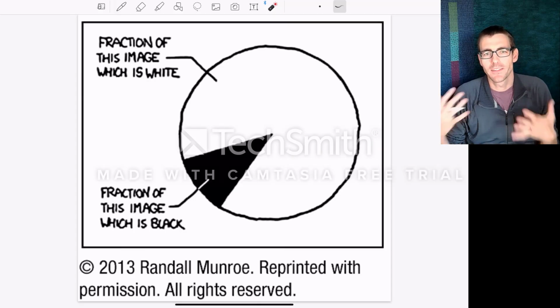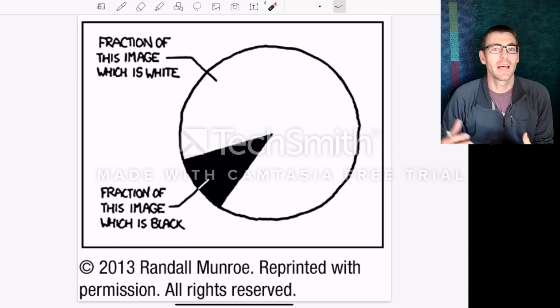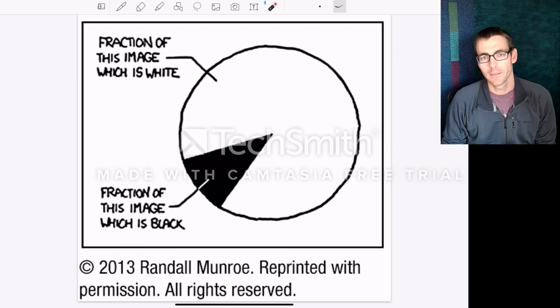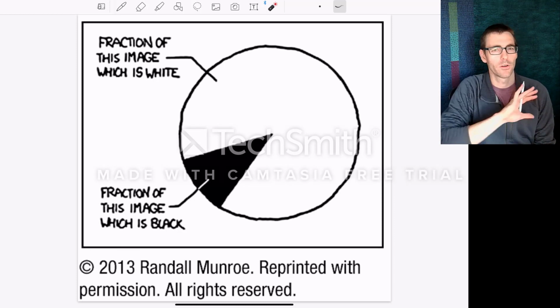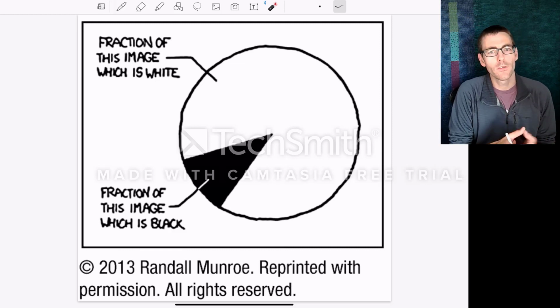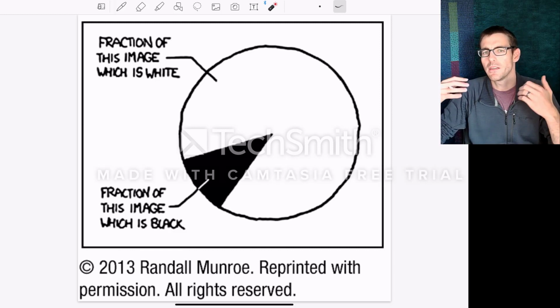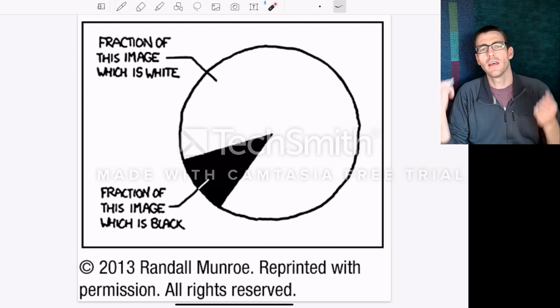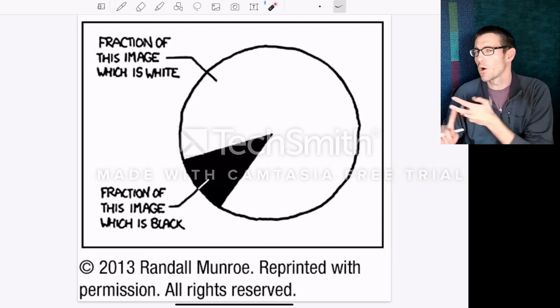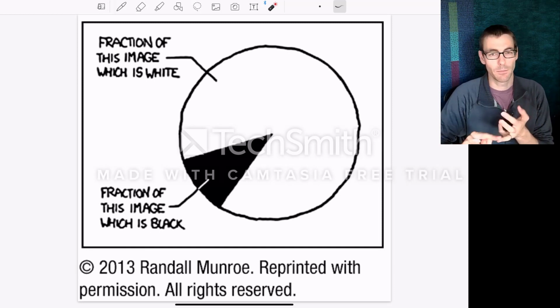The last thing that we're going to talk about today is how to display categorical data. So we're going to put off quantitative data for next time. So categorical variables can typically be shown either using pie charts, bar charts, or tables.